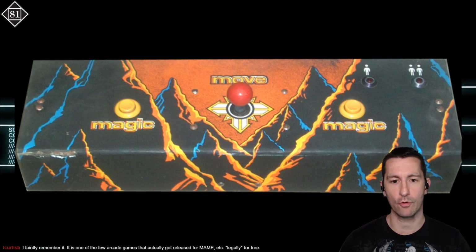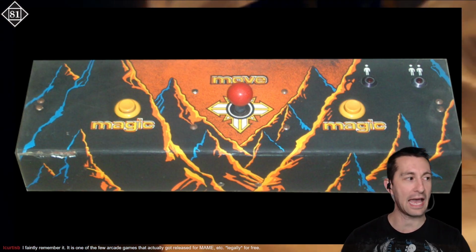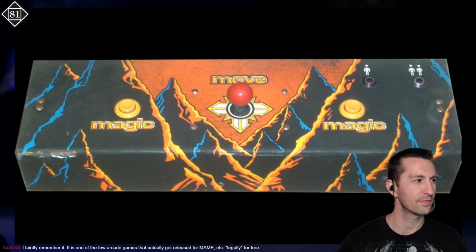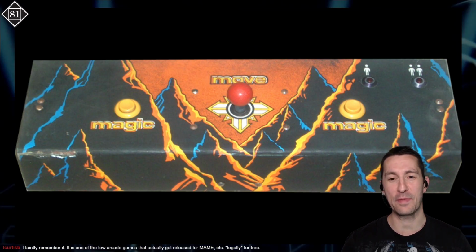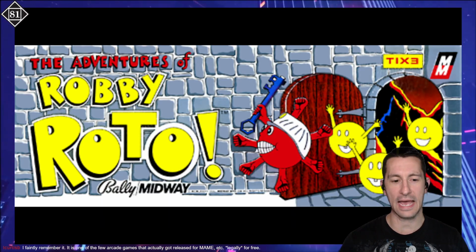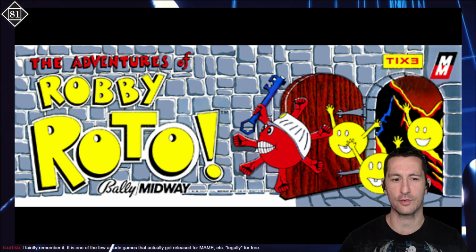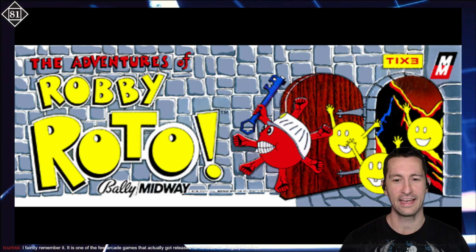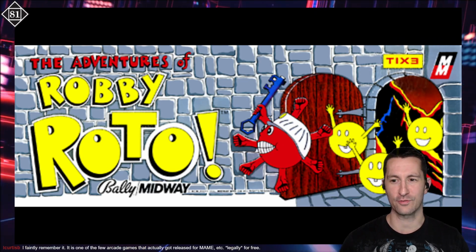There's the controls. Looks like we're moving a 4-way joystick. Oh, maybe 8-way joystick with 1 button for magic. Maybe, yeah. That's where most people saw it. Yeah, there's the controls moving around, and then the magic button. Wait, magic button. That was the same as Lupin the Third that we played. And there's our arcade marquee, The Adventures of Robby Roto.